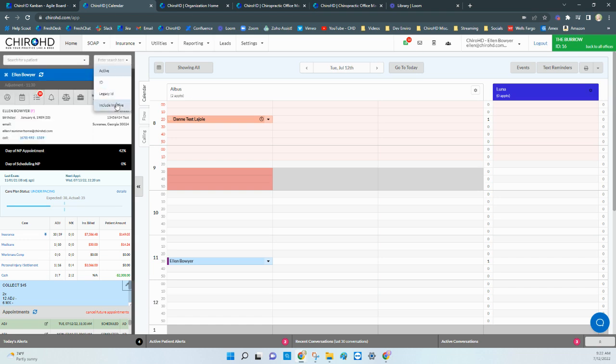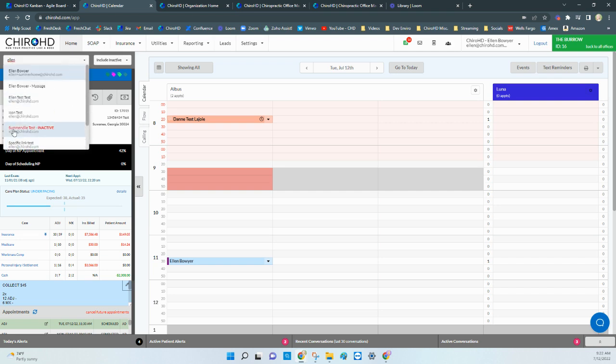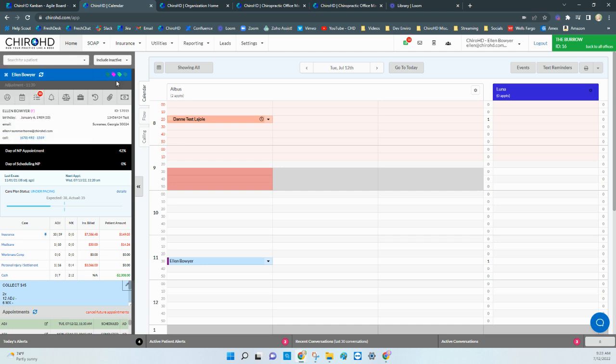Over here are the filters that you're using to search. By default, it always goes to active, but say you search for a patient and they don't come up on the drop-down list. I would suggest to select include inactive. That way, if you accidentally have that patient marked as inactive, you can still find them, but they'll be in red and say inactive.